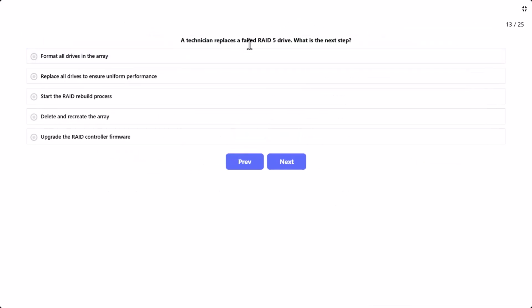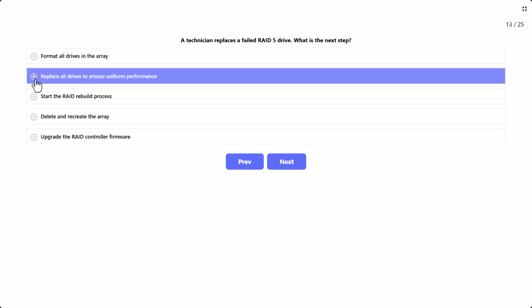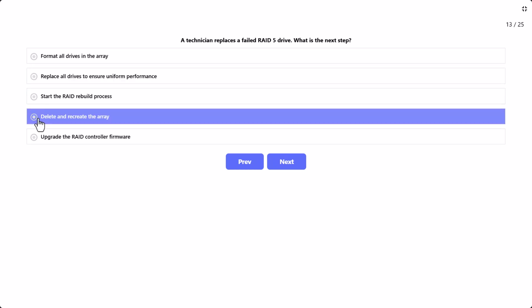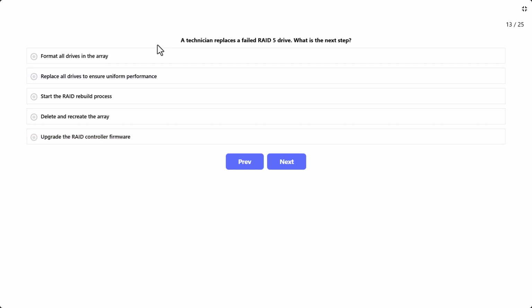A technician replaces a failed RAID 5 drive. What is the next step? Format all drives in the array, replace all drives to ensure uniform performance, start the RAID rebuild process, delete and recreate the array, upgrade the RAID controller firmware. And, like I'm mentioning in all my videos about RAIDs, you should know RAID 0, RAID 1, RAID 5 and RAID 10.